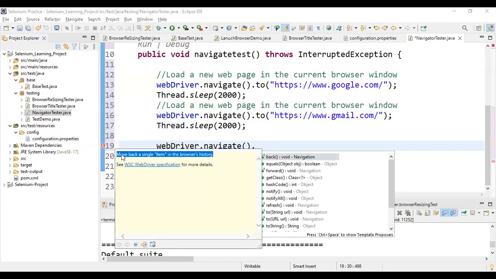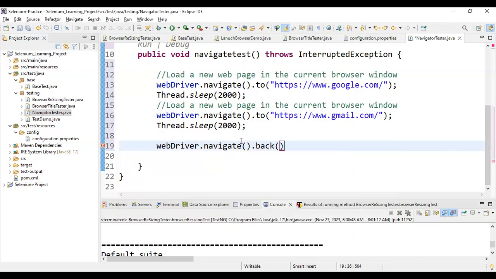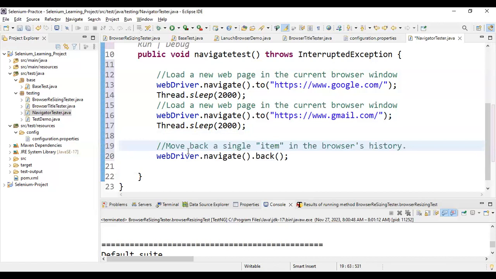So if you want to perform navigational activity like forward, backward, yes, no. If you want to perform backward, you can call the navigate dot back method. So what does the back method do? Check here. The back method moves back a single item in the browser history.